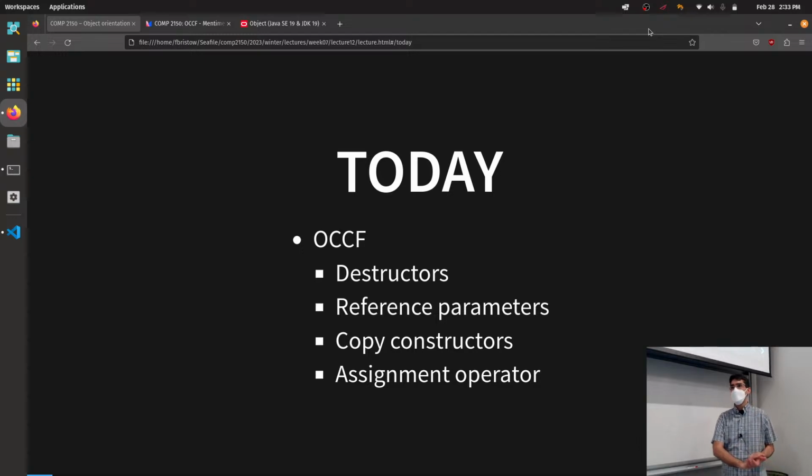assignment operator. So we need to have 4 specific things on our class: the null constructor, destructor, copy constructor, and assignment operator. Those are the 4 things that we should have in a class. This is an OCCF compliant class. What I'm going to do is finish that up so that we can add copy constructors and assignment operators. And as a result of that, we have to talk about reference parameters.